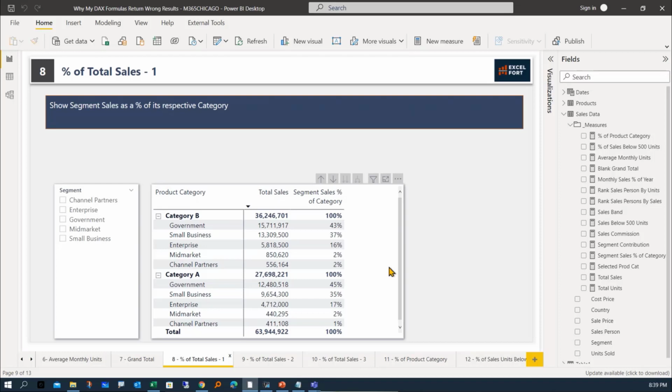Percentage of total sales. What you are supposed to calculate here is segment sales as a percentage of its respective category. I have the category, then under each category I have the segment and the respective sales amount. So I'm calculating the sales percentage. Let's take category B: government represents 15.7 million, which is 43%. So it's correct, and 37% is correct. So this is the 100%.